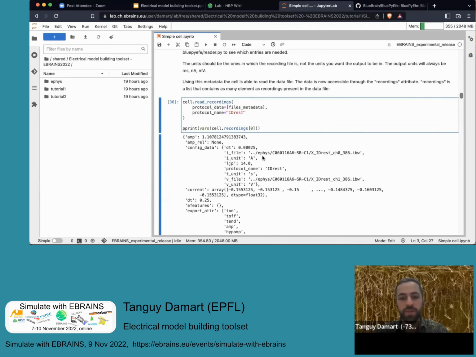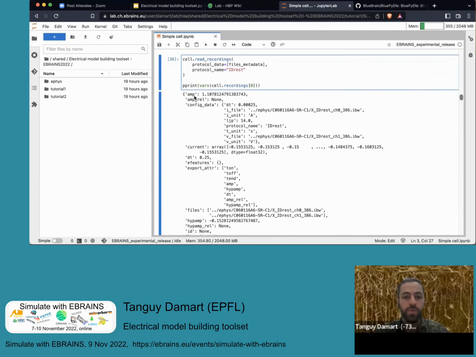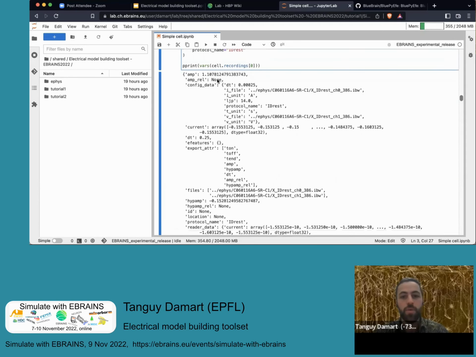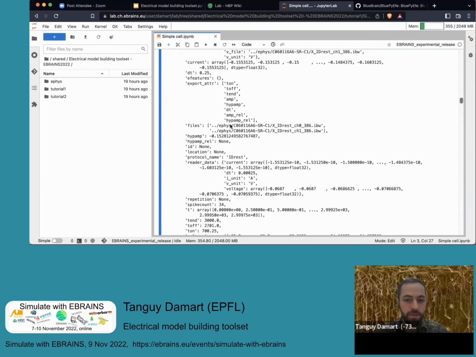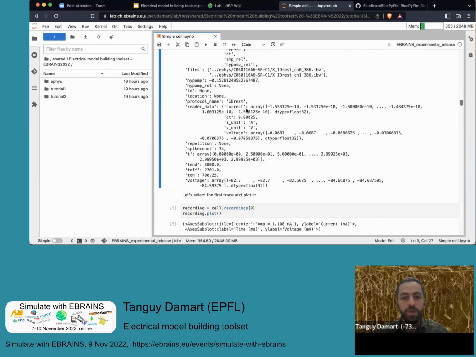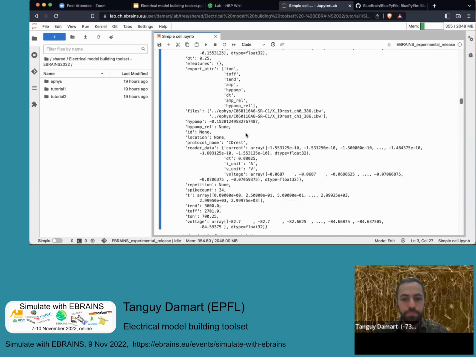And then we can print this recording that was read. So we can see the amplitude of the step was 1.1 nanoamp. Here amprel, I will talk about it later. We have some config about the file metadata we pass to the cell. We have a current array. We have many metadata about this recording.